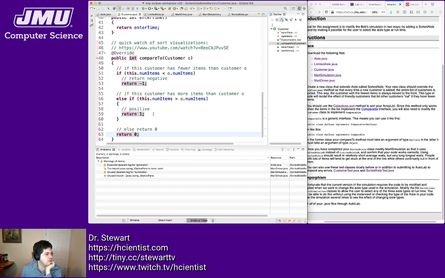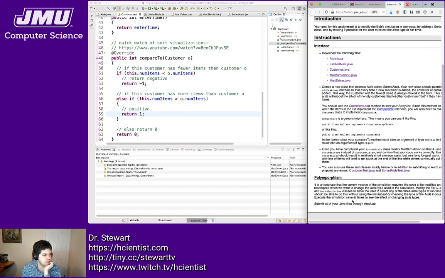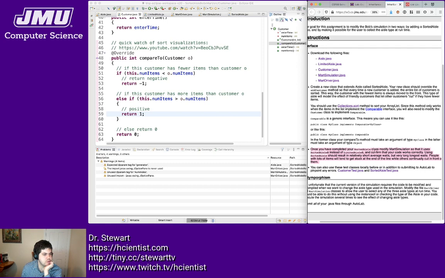All right, so having done this, you see that my errors are now gone. I just have a couple warnings here. Okay, so we did it. All right, so once we've completed that, what can we do now? Now we should modify the Mart simulation to use sorted aisle, right? So that we can try this thing out. Okay, so let's do that.